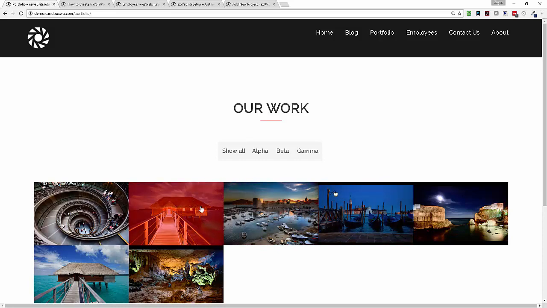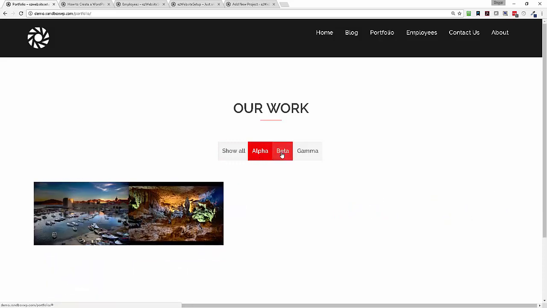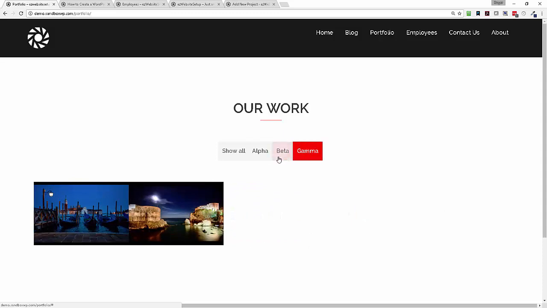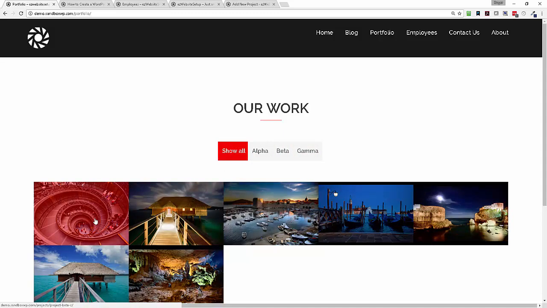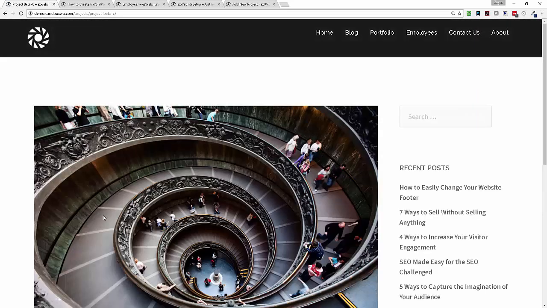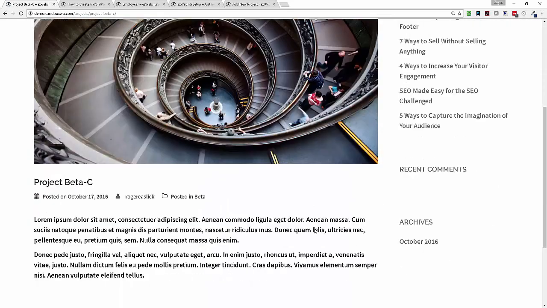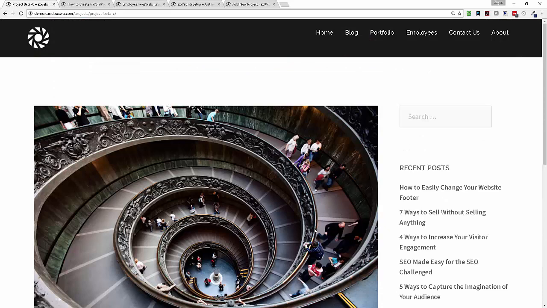Okay, so we've got like 7 different projects. You can have them categorized. You can show them all. I've got them broken down into 3 different categories: alpha, beta, gamma. So you can see, you can dissect them like that. If you click through, then what you see, the project page looks like this. That's the way we've got it set up.